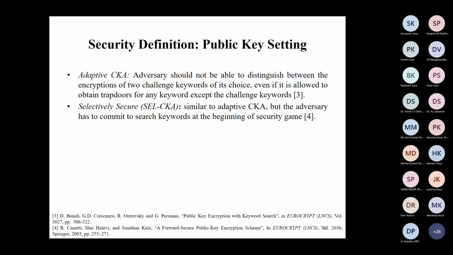Now, we have to ensure the security of these schemes. The general security definition that we take for this is adaptive chosen keyword attacks, CKA. I forgot to mention the full form here: it's chosen keyword attack. Here, basically, the adversary chooses two keywords of its choice, and we call them challenge keywords. It gives those two keywords to the challenger, who will encrypt one of those two keywords using whatever scheme you have defined. Then, by looking at the ciphertext, the adversary should not be able to determine which of those two keywords is the corresponding plaintext keyword. This is what we have to ensure.